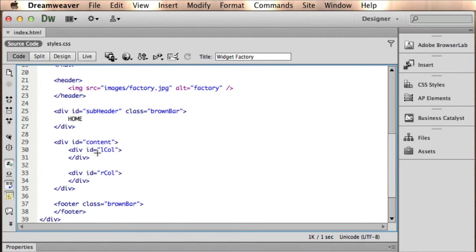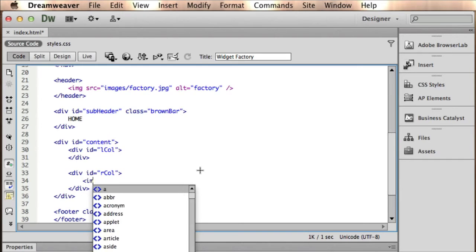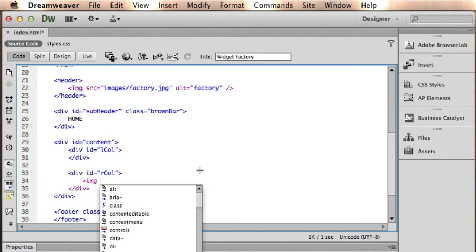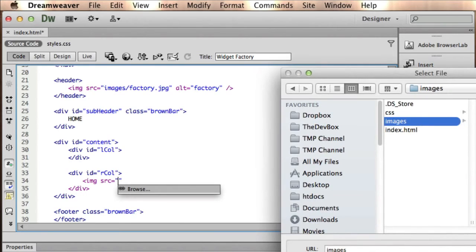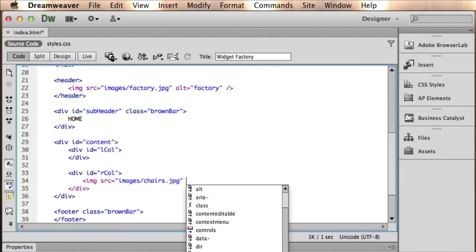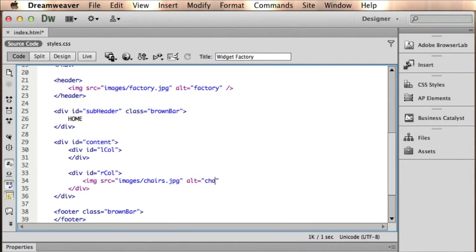Okay, so my text will go in this left one, my image will go in this one, and actually we can just go ahead and add this image since we're doing it. Okay, and source, and we'll browse to that, and I think this one's called chairs, okay? Put an alt tag in there. I'm just going to call it chairs. You want to be a little bit more descriptive when you do this. Okay. Now, let's go ahead and just put the text in there as well.